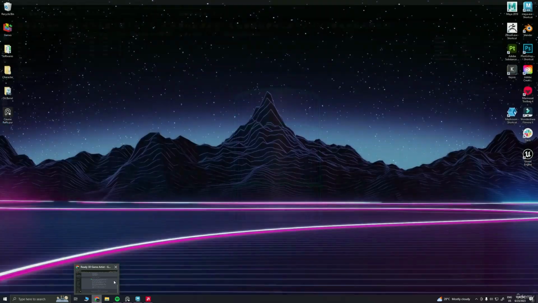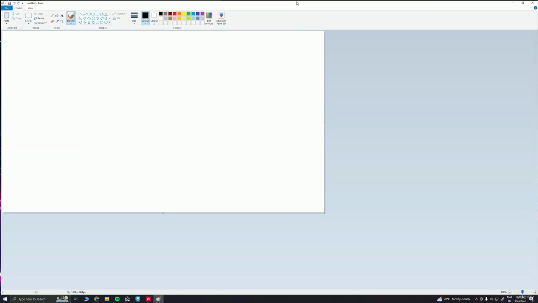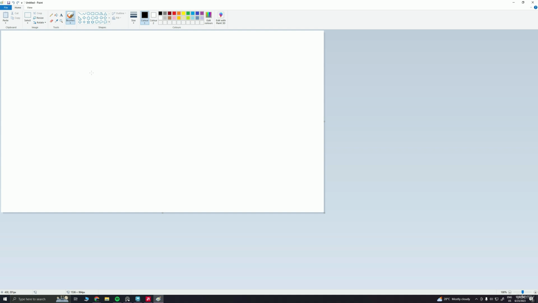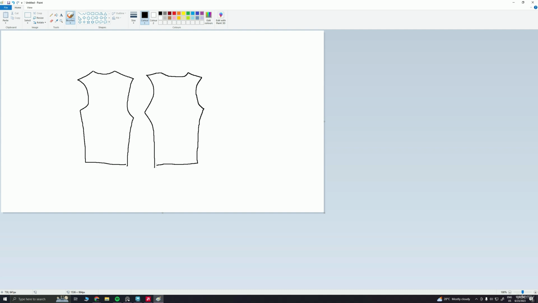Okay, so I'll show you. This is how a flat cutout of a t-shirt looks, right? There are two pieces like this, and there are sleeves. Totally four flat cutout pieces.